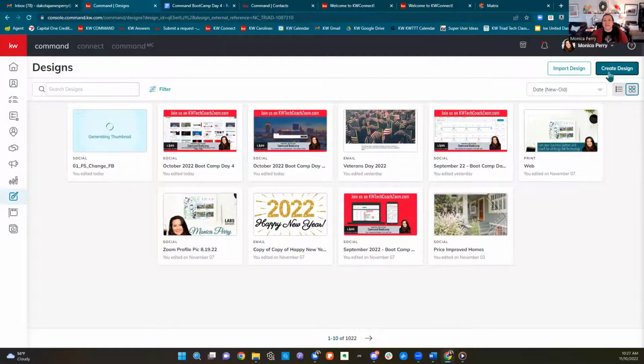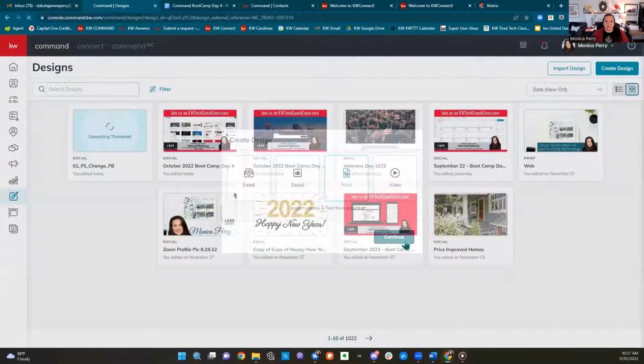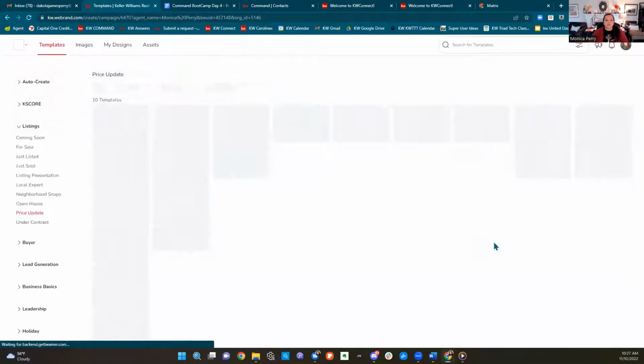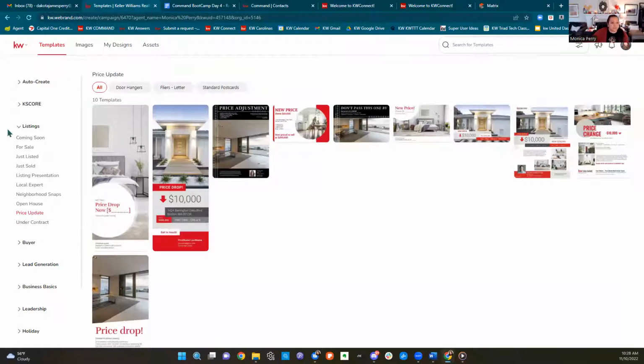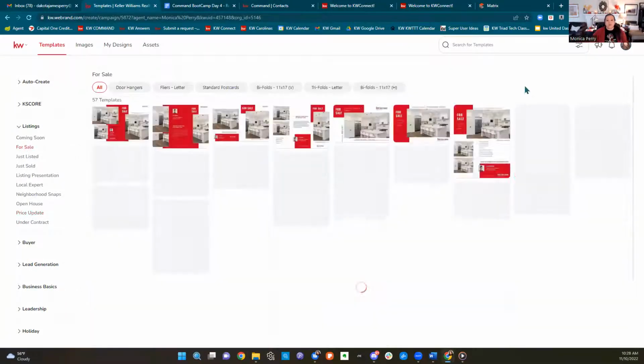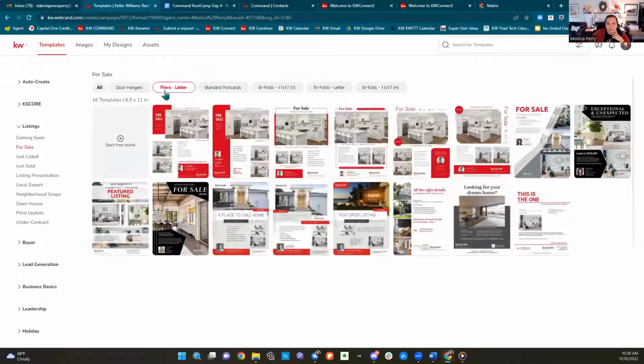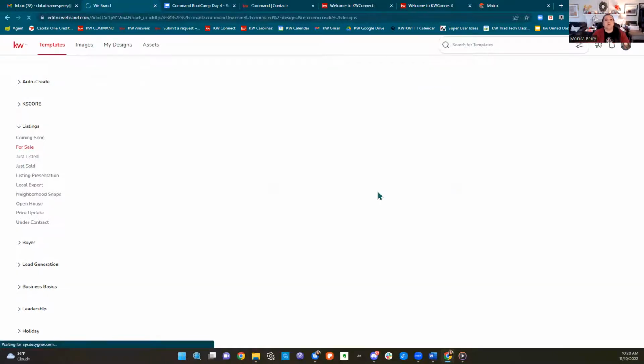Yes. This time when I click create design, I'm going to pick print so we can look at something a little bit different. And this is really where those assets and the KWLS integration can shine, is when we're making flyers and things of that nature. So I've brought us over into print. So maybe I want to make a flyer for inside of my listing. At the top, I have the ability to filter by door hangers, flyers and letters, standard postcards, bifolds, trifolds, and the large bifolds that use that bigger paper. So I'm going to pick just flyer letter and say that I like this one and click use.